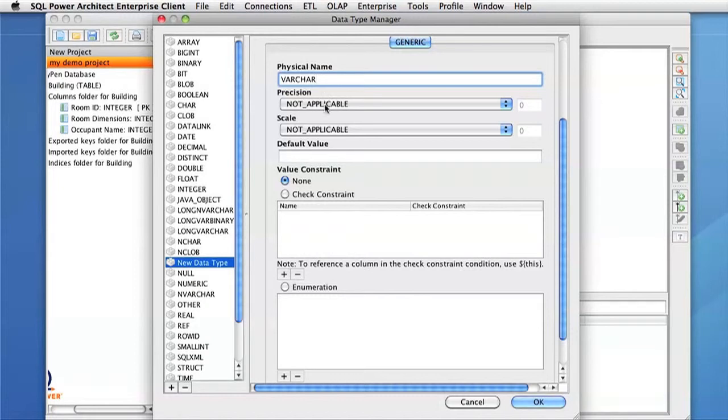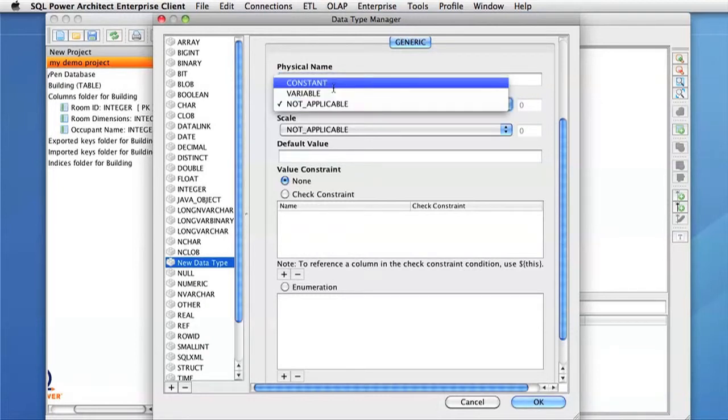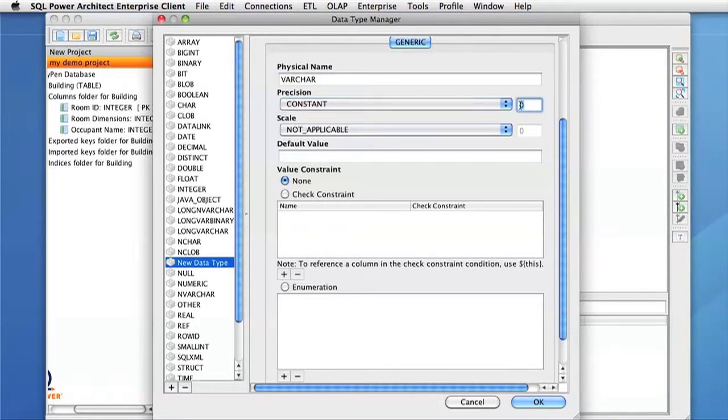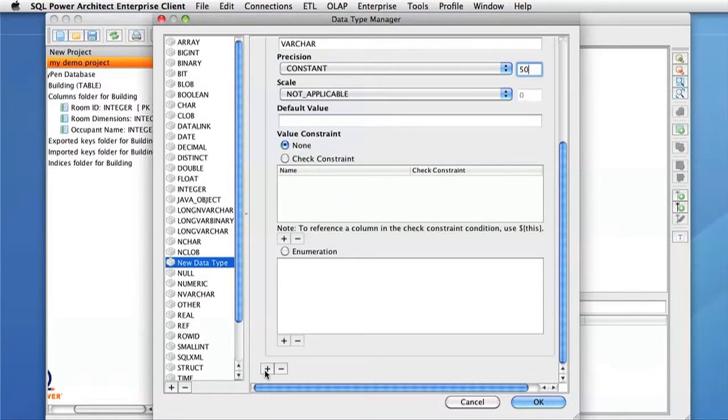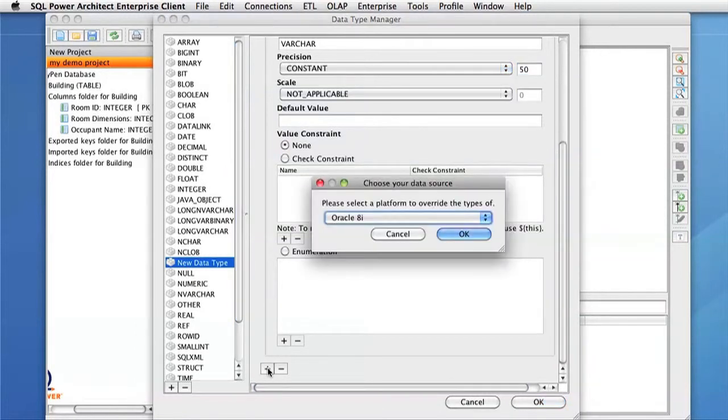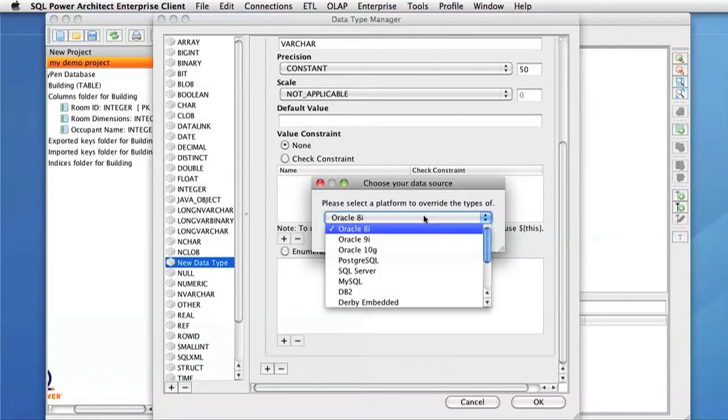Next, we're going to define the precision. We're going to force it to be a constant of size 50. 50 should be a reasonable size for almost any point that would be the dimensions of a room. With the generic tab, we can provide platform-specific overrides by pressing the plus button at the bottom of this editor. You can choose your data type. In this case, we'll be overriding it for Postgres.